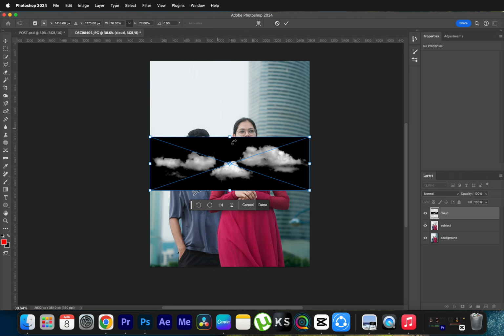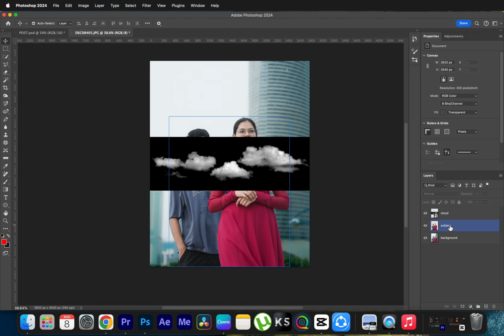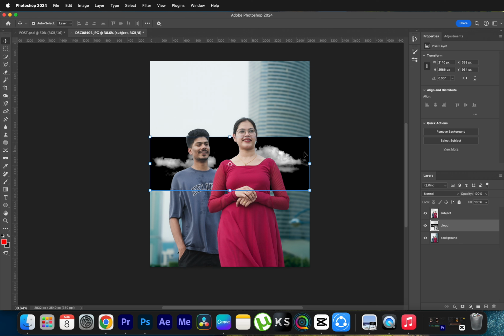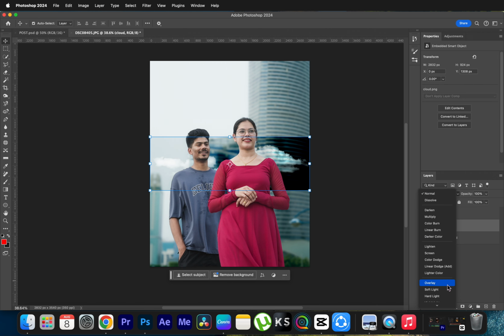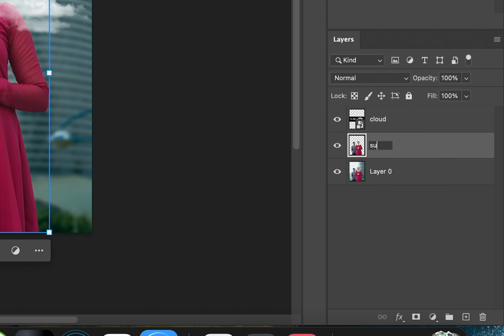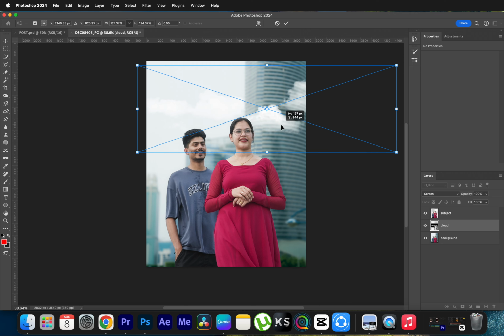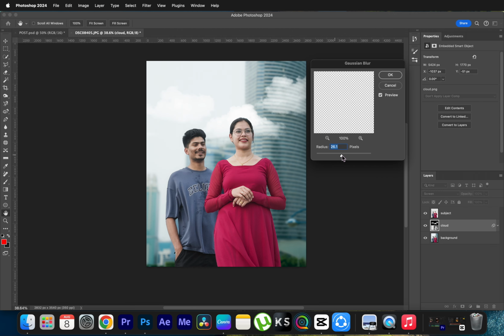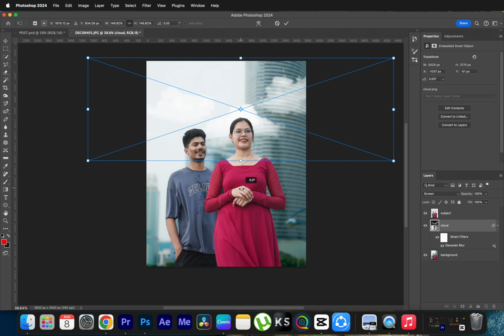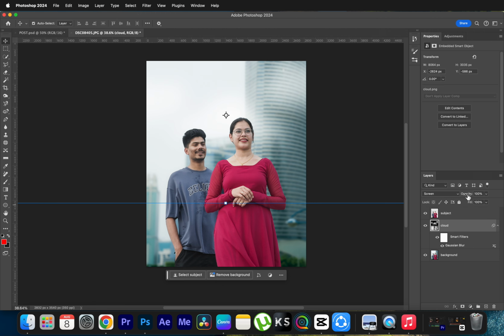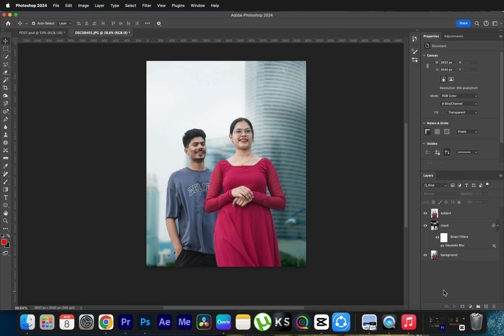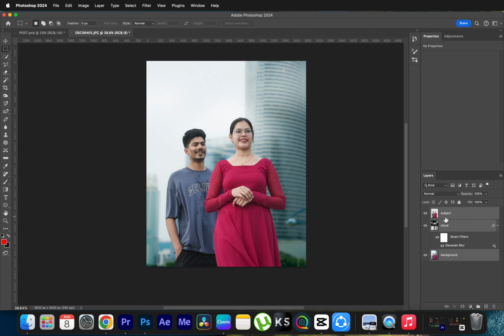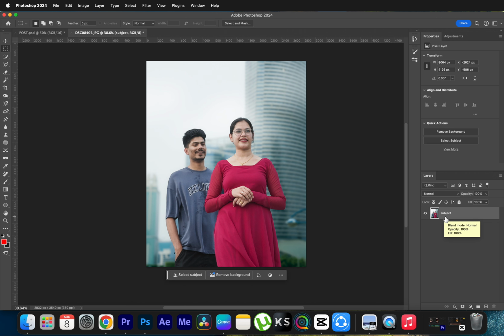Then download a cloud picture from the internet, and it's better if we get it on a black screen. Then select the cloud, go to the blending mode. I choose Screen. We will rename our layers as subject and background. Then scale up your cloud picture in the background, and we will give a Gaussian blur effect for the cloud to make it more blended, and we will reduce the opacity of the cloud also. Select all the layers and press Ctrl E to merge them.